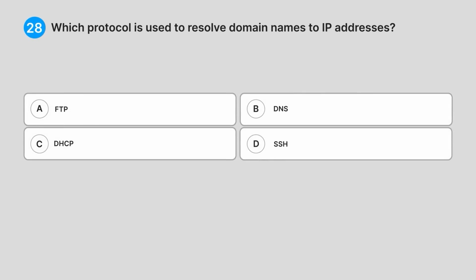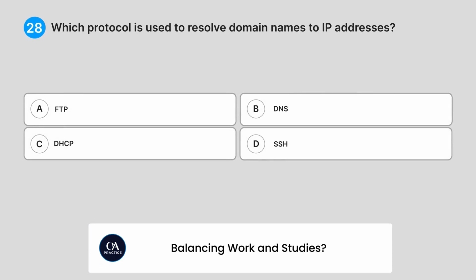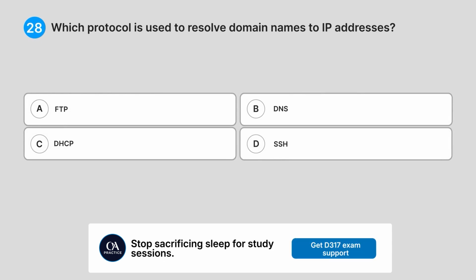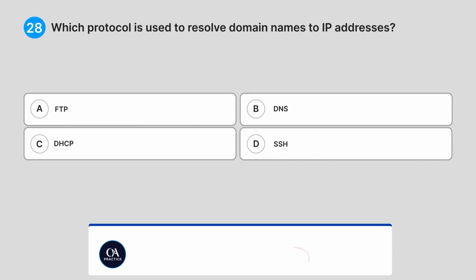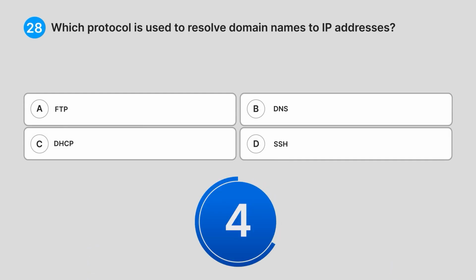28. Which protocol is used to resolve domain names to IP addresses? A. FTP, B. DNS, C. DHCP, D. SSH. What do you think is the answer?